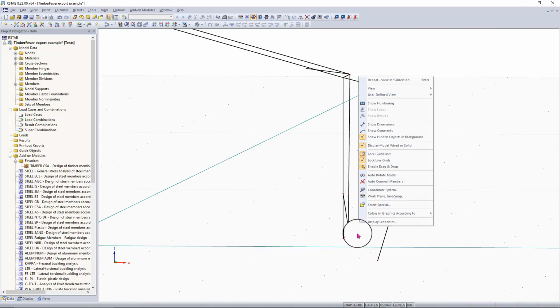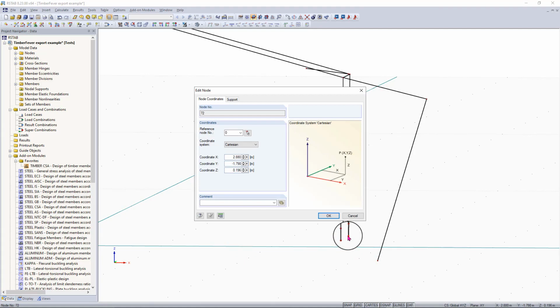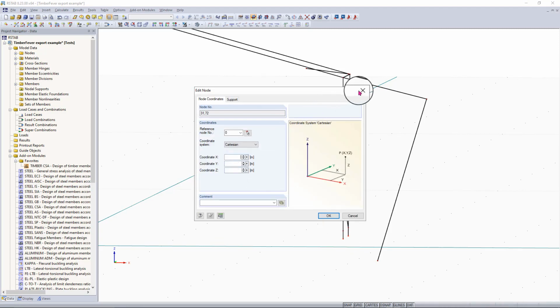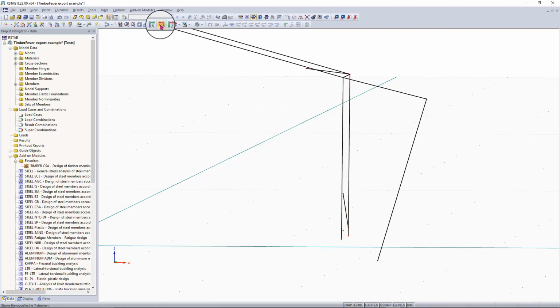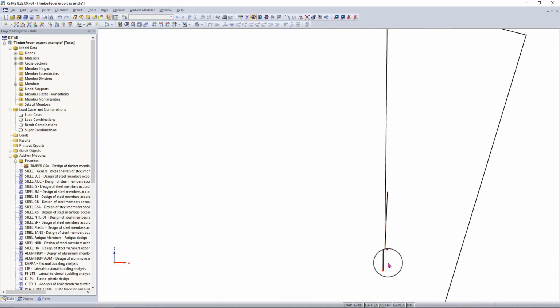So I'm going to simply choose this node down here. I can double click on it, see its X and Z coordinate. I'll remember these two, so 2.88 meters for the X coordinate and 0.196 for the Z. So I'll exit out, highlight both of them, and then type those in. 2.88, 0.196. I'll click OK. Take a look at my view again, and now this whole frame is lined up.